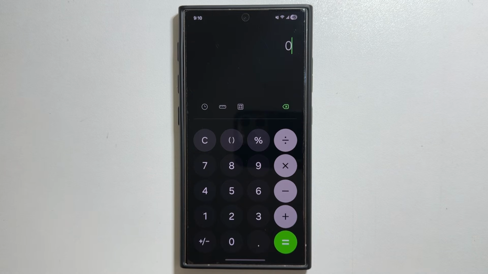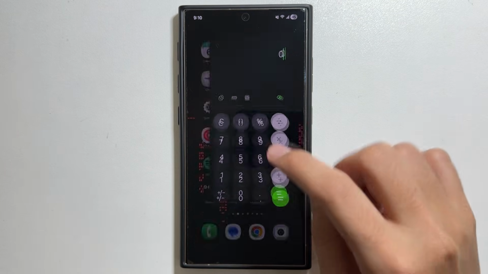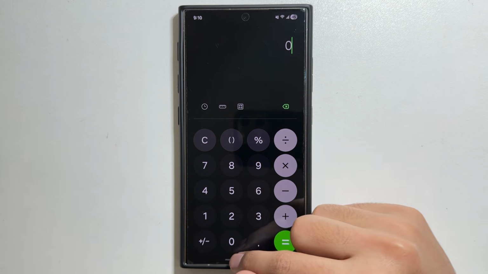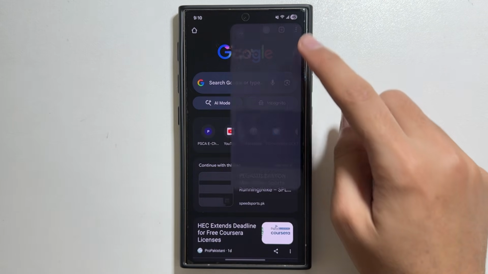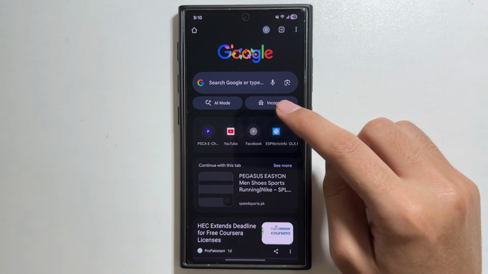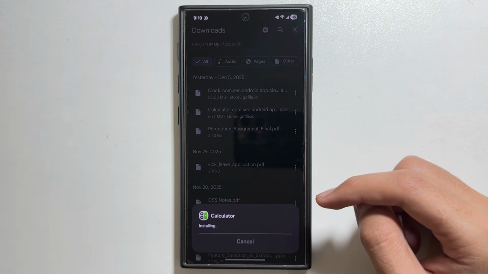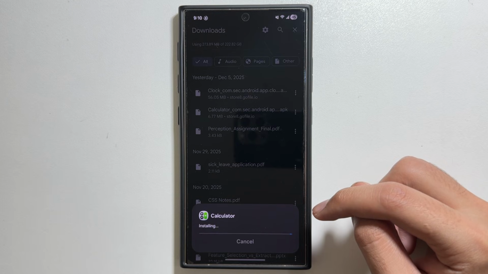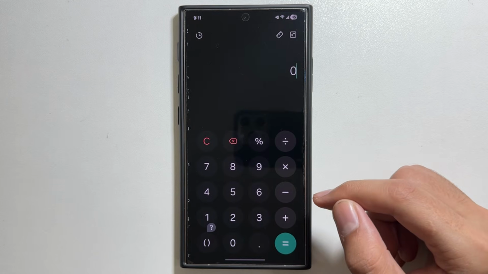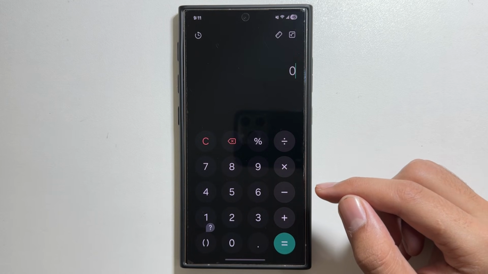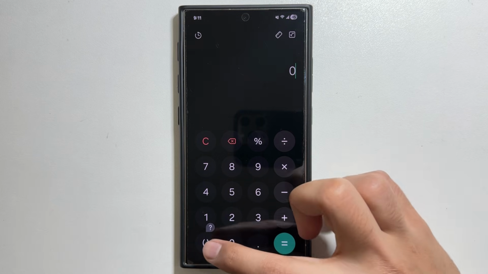Now let's update the calculator app. This is how the calculator app looks before the OneUI 8.5 update. Now to update it, simply go into the downloads and tap on the calculator APK that you just downloaded. Now it will install the latest update for the calculator app as well. And this is how the calculator app looks.